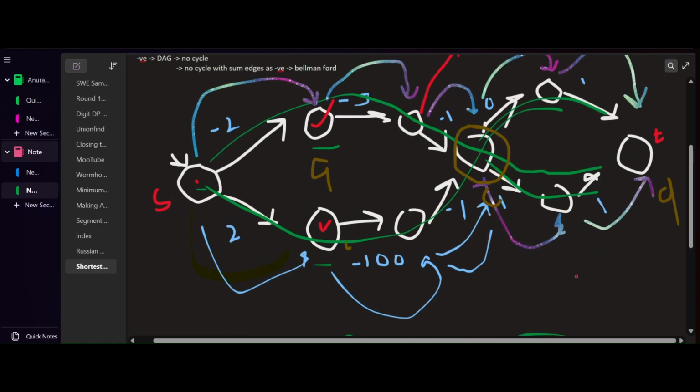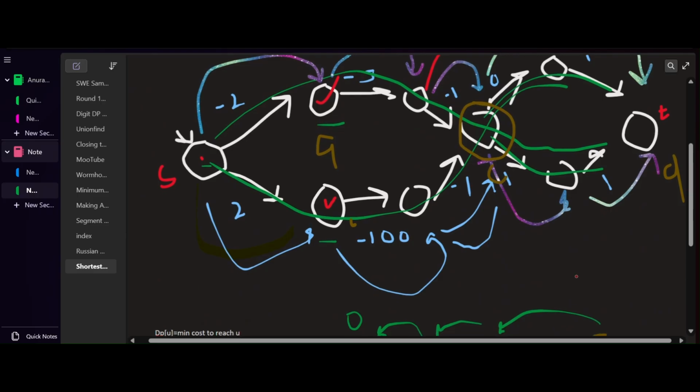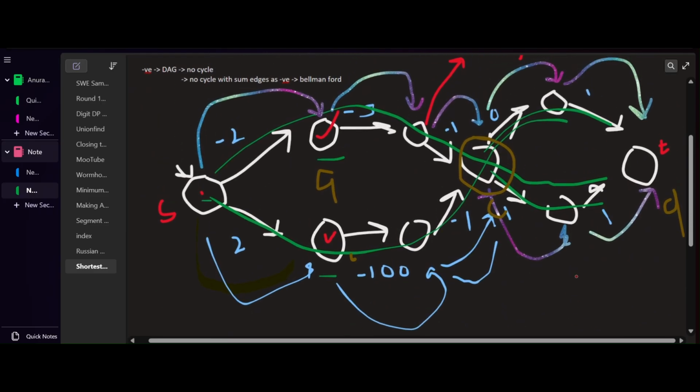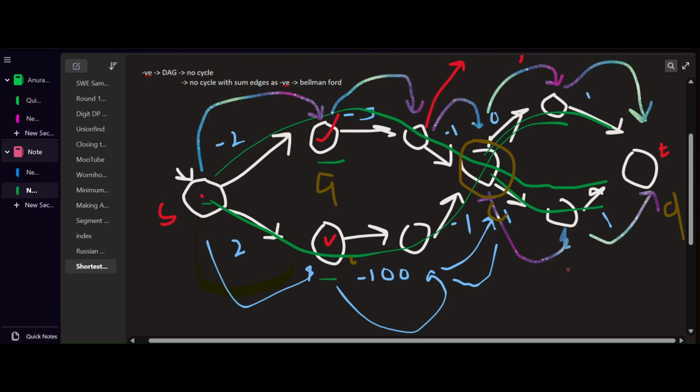So this is the overall solution to calculate the shortest path from S to T in a DAG with negative edges.